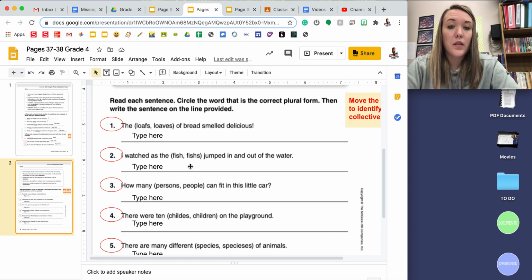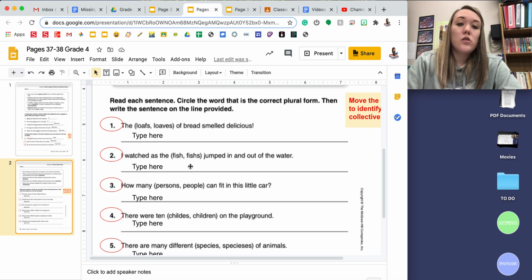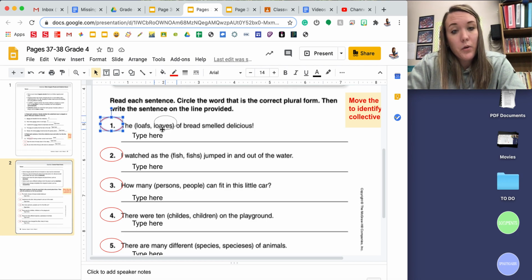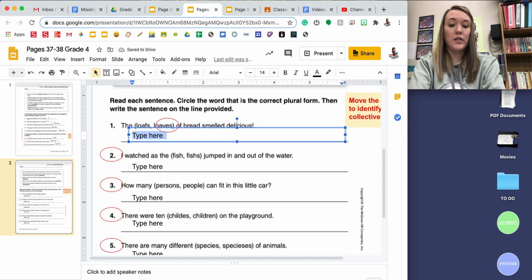Number 1 says the blank of bread smells delicious. I'm looking at the word loaves. So because the singular of loaf ends with an F, I need to change that F to a V and add ES. So the correct form is loaves. So I'm going to circle this second one with the V just by clicking and dragging. And then I'm going to retype the sentence with the correct plural form.